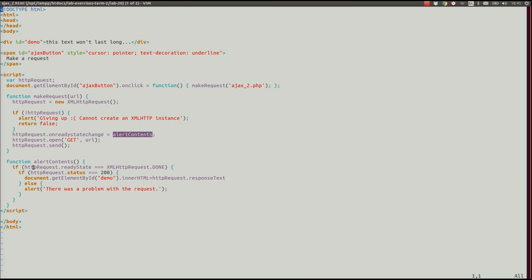And alertContents checks that everything is okay with the response, that the HTTP request has been done, that the status is the HTTP response, because of course it has a response code. It's an HTTP request, so it has a response. It could be 404 if it's not found, or some other error. It checks that the HTTP request is status 200, which means everything is good, and all being well, it modifies an element of the page to replace it with whatever comes back as a result of the HTTP request.